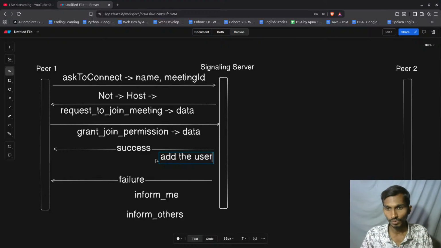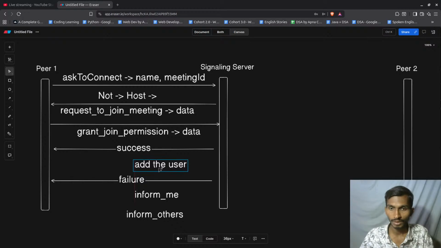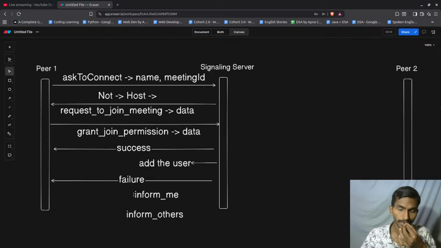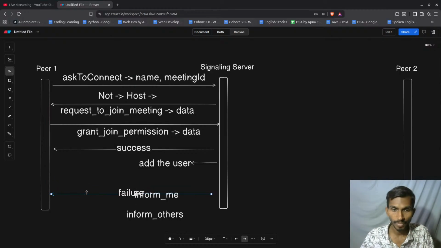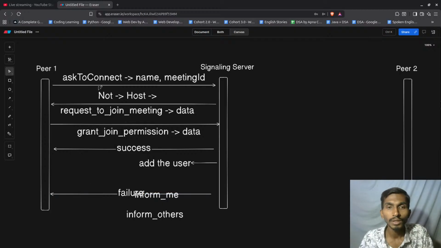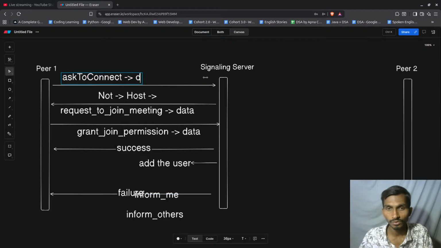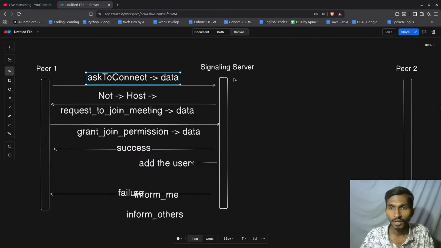So add the user just like this. So it is going to be somewhere here. User is going to be added, and when the user is added, then I will be emitting some events from here. So let's keep it here. Quite good stuff. Ask to connect name and data. So ultimately I will be just simply sending the data over here, so I can just simply name it like this. So whenever I ask to connect, I will send my data, and when I actually send the data, then I will be added if there are two things.